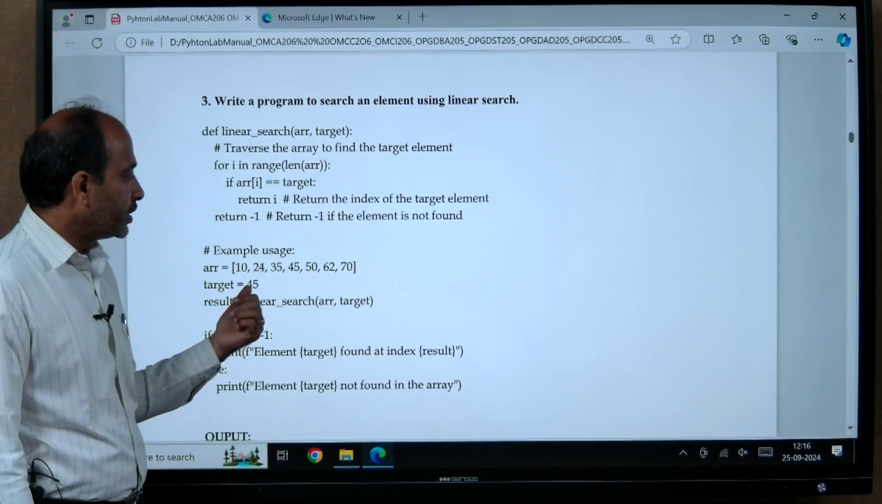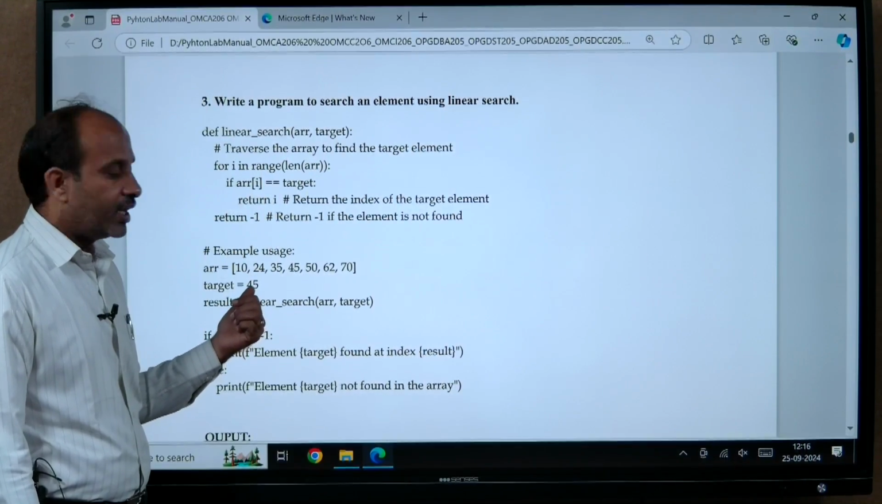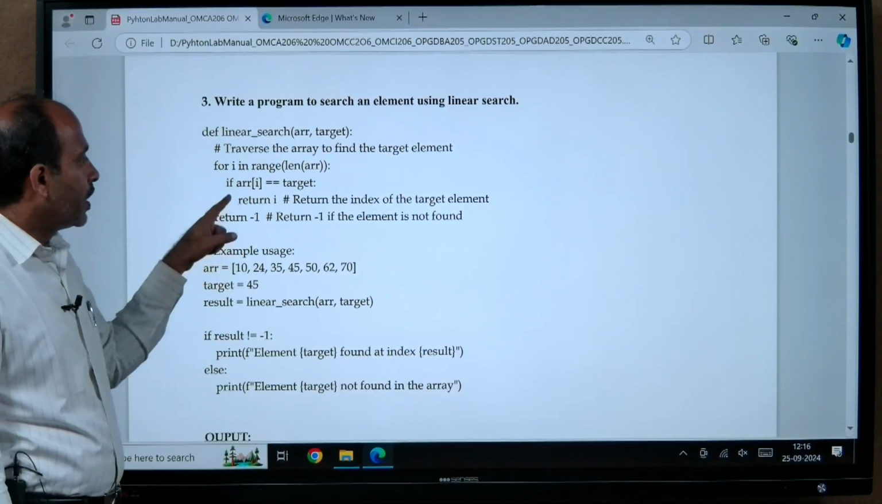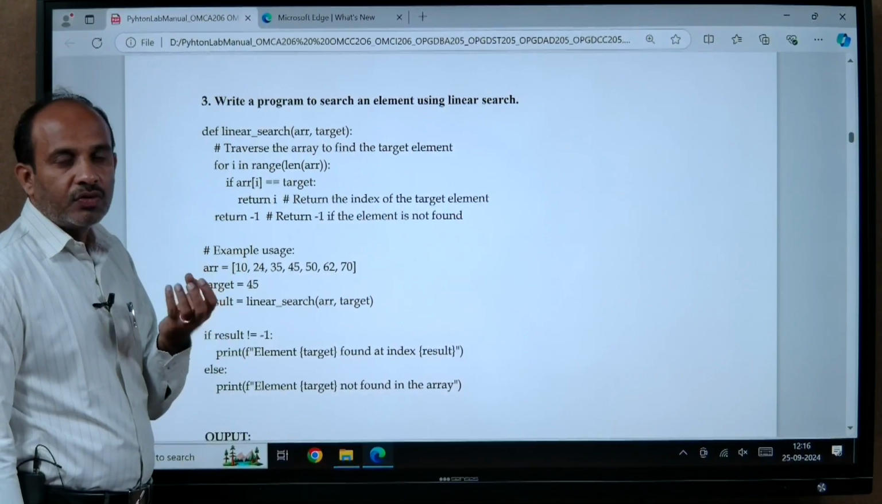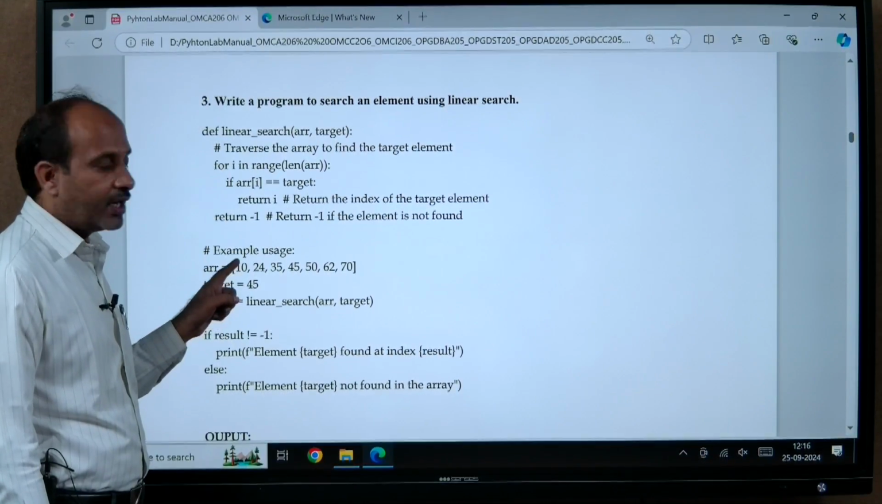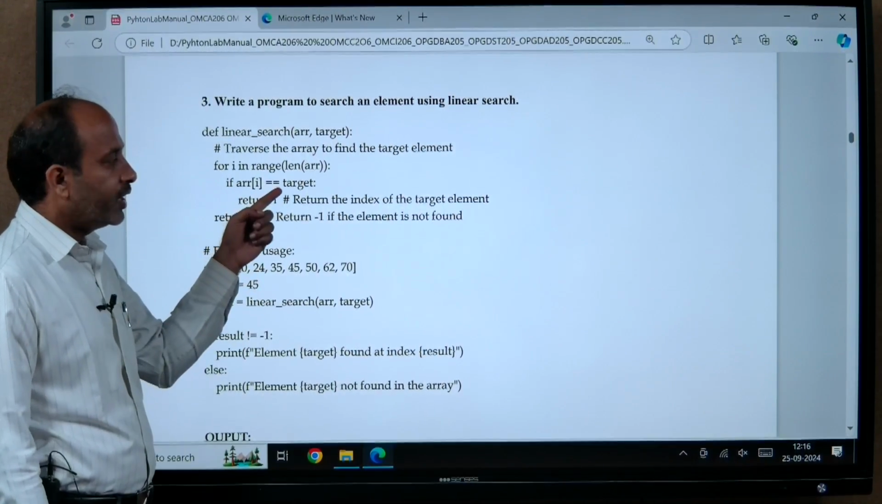Target, I am trying to search for the element which is the target, 45. 45 will be stored in here. Now, array of i means what? 0, it is an index. So, what is there at the index? Here array of 0 means 10. 10 equal to 45? No.